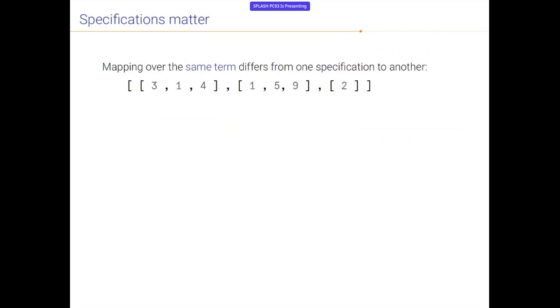Okay, so let me explain why the specification is important. If I have this term, which, by the way, doesn't involve any GADT, it's just list here, already the specification matters. So if I look at this list of lists, I can look at these elements in 2 ways, either as a list where the data happens to be lists, or as a list of lists where the data happens to be natural numbers. And it makes a huge difference.